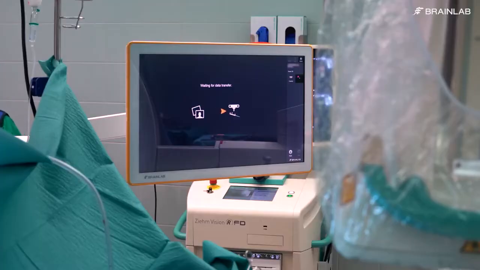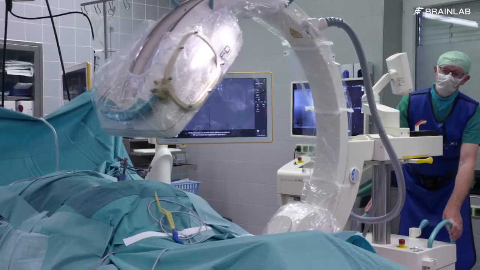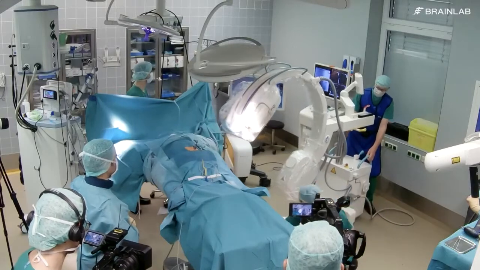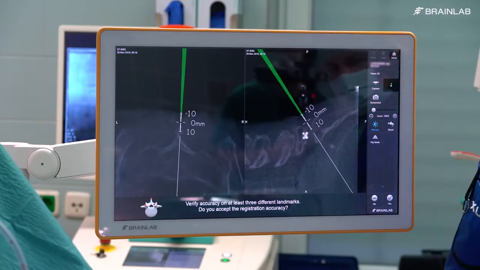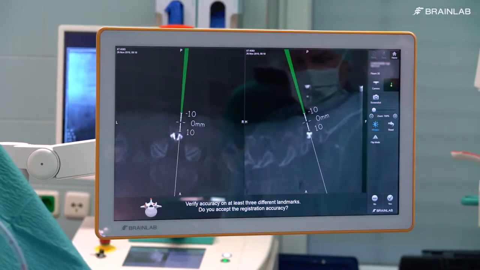The acquired images are automatically transferred to the navigation system and instantly registered to the patient. The C-arm can be moved away to allow access to the surgical site and navigation monitor. Registration accuracy is verified with a pointer on the spinous process and the patient reference array.